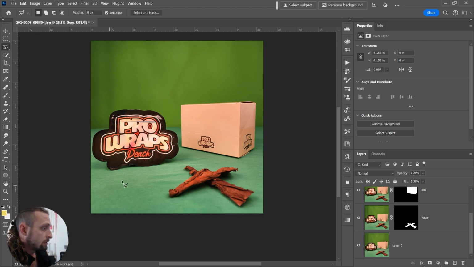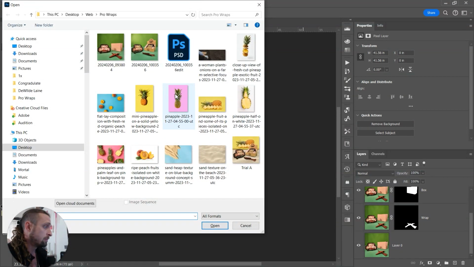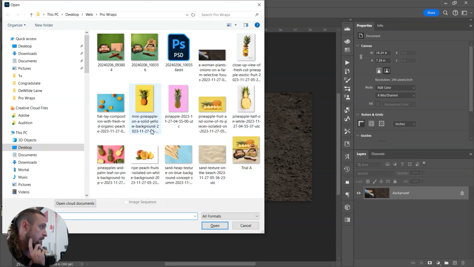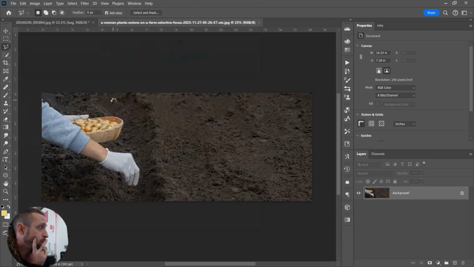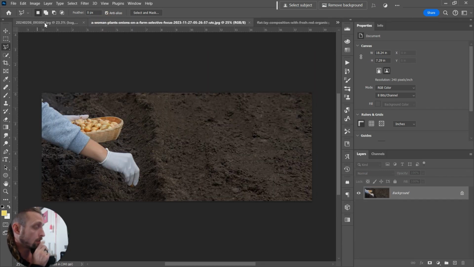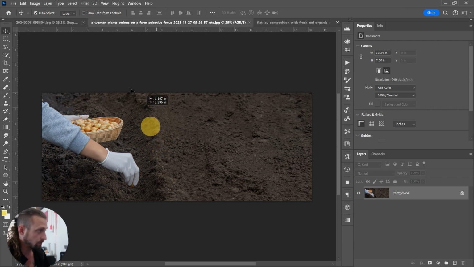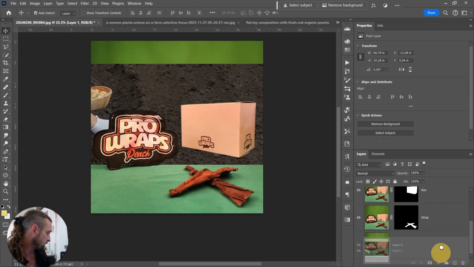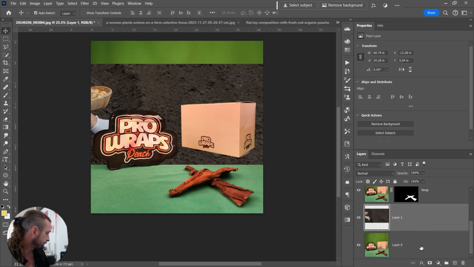We are going to attempt to bring in some dirt, and hopefully it's a dark dirt, so it'll sit well with this. We're going to press Control O to open it. And here is the dirt. And we're going to bring in some peaches too. It's a peach flavored wrap. So we're going to grab this, drag this into here, and put this at the bottom somewhere like that.